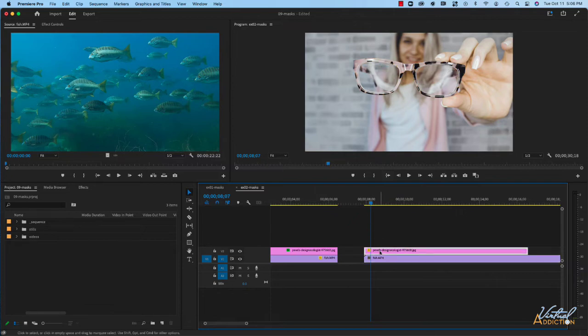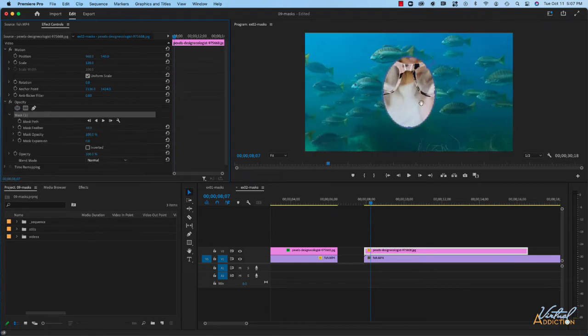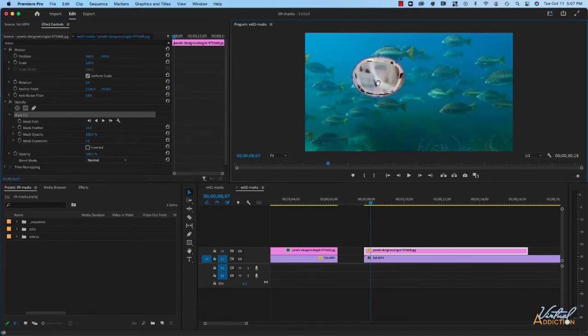So I'm going to go ahead and select the still image, and as we added masks before, we would want to go to Effect Controls. Under Opacity, we can go ahead and create a mask. And as you can see, I can create an elliptical type of mask. I'm just going to make this kind of sloppy because this is going to be the incorrect way. So I'm going to resize my mask.